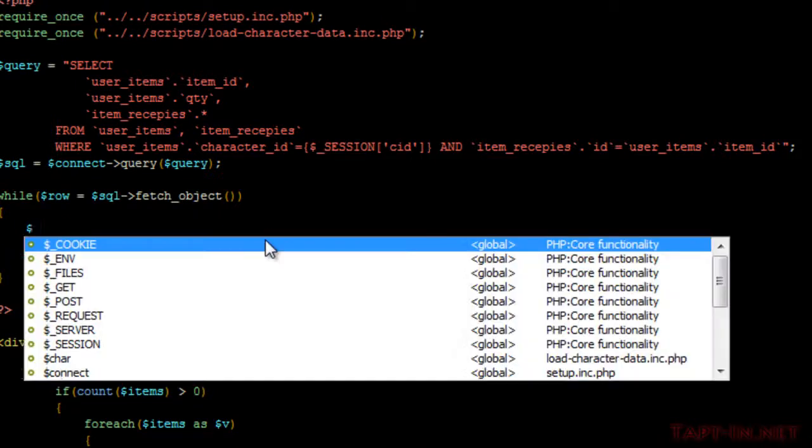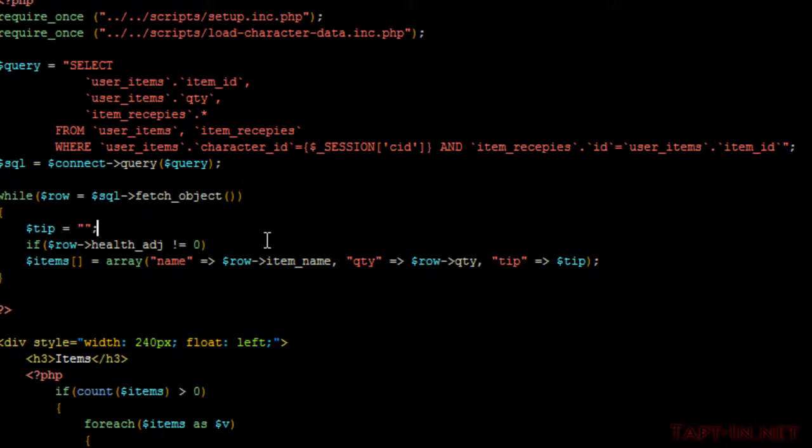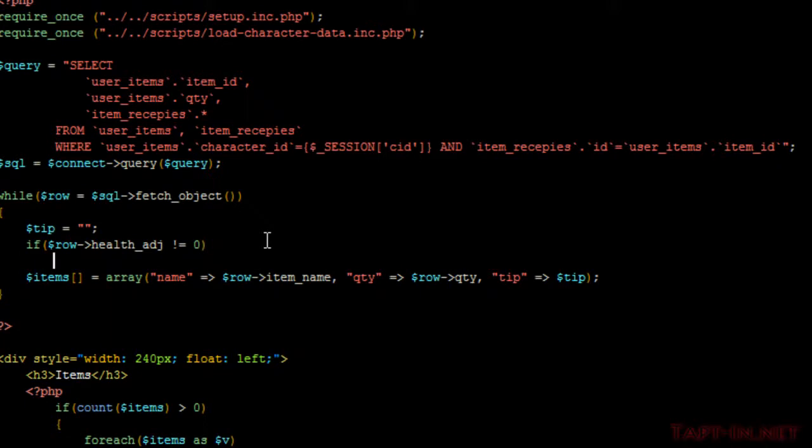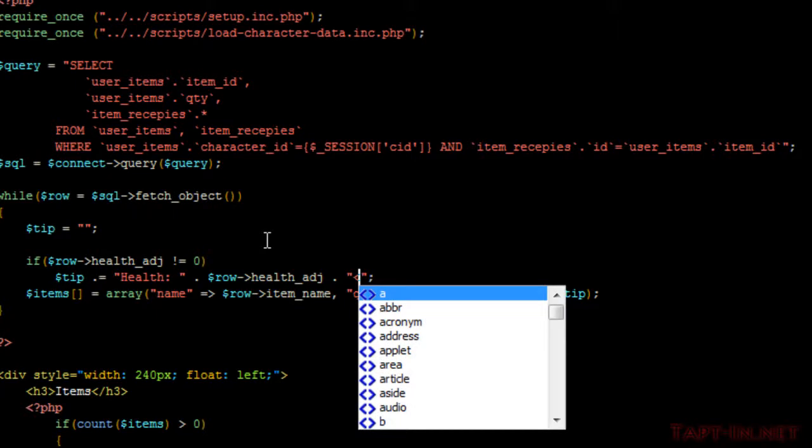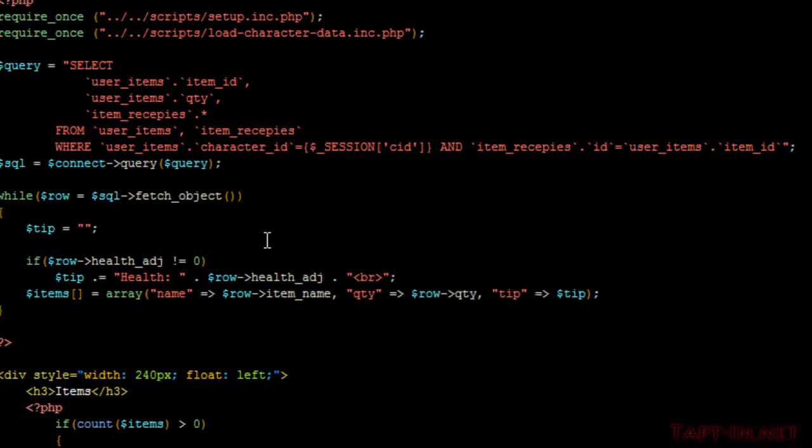So above this I'm going to declare a new variable and make it equal nothing, and then under the if statement I'm just going to have tip concatenate to itself health, and then we're going to have row health adjust with a break tag. I'm not putting in the self-terminating break tag because for some reason it likes to mess things up. So that's the break tag we're going to be using.